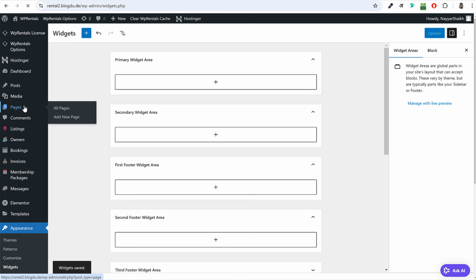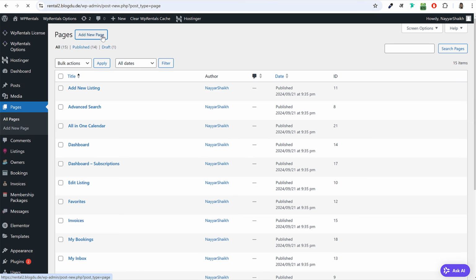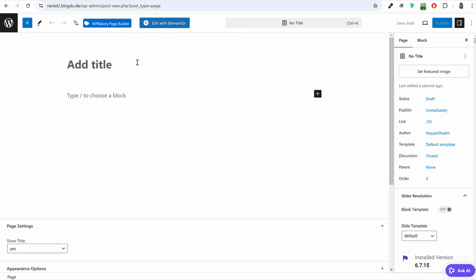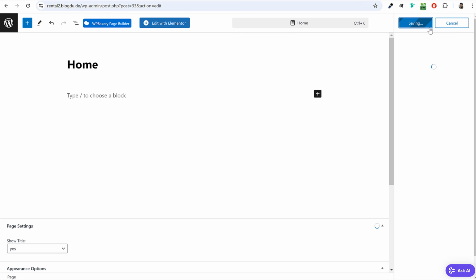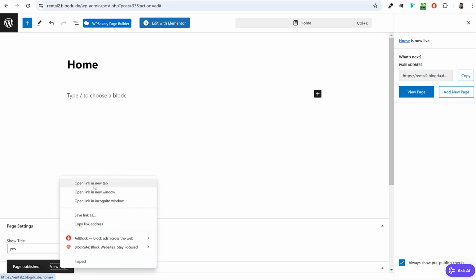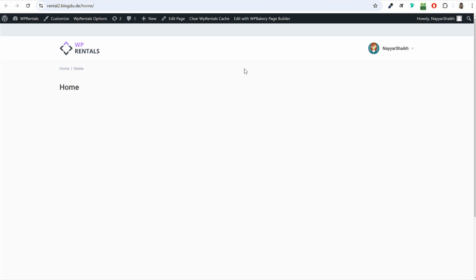Now let's create our home page. So to create a new page, click on pages, click on add new page. Obviously because it is our home page, we'll give it a title of home. So click on add title and just type in home basically. Now if I just publish this page and open this in a new tab, okay, view page, this is how it looks.